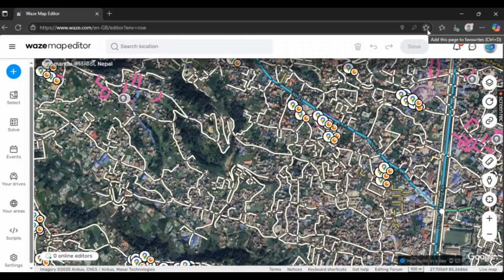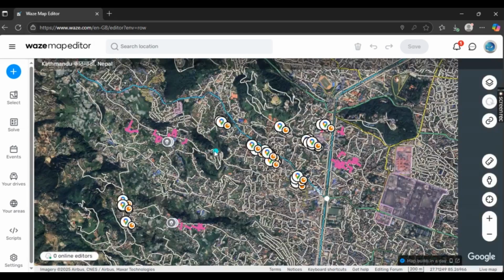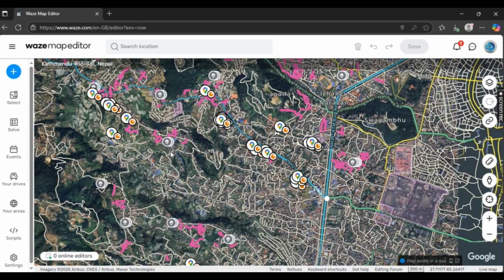Wanna know how to use the Waze map editor? Well, no worries. In this video, I'm going to show you an easy step-by-step guide on how to do it. It's super simple, so let's get right into it.